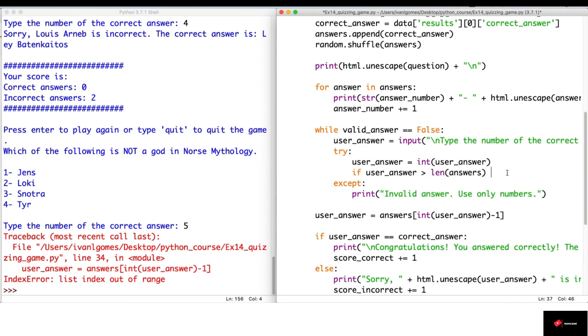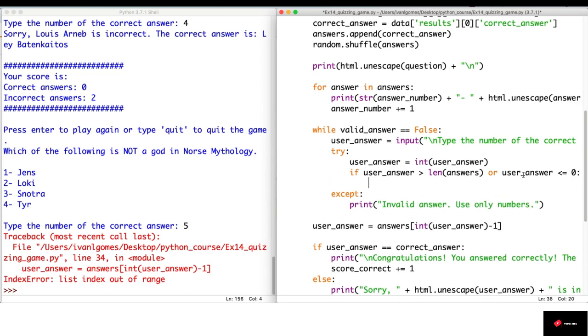So let's include an OR. And if the user answer is less than or equal to 0, we also have a problem. So if this happens, we're just going to print invalid answer.